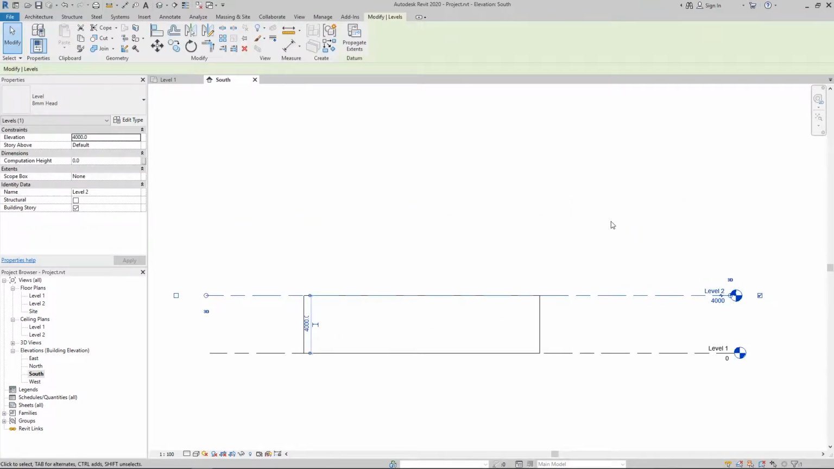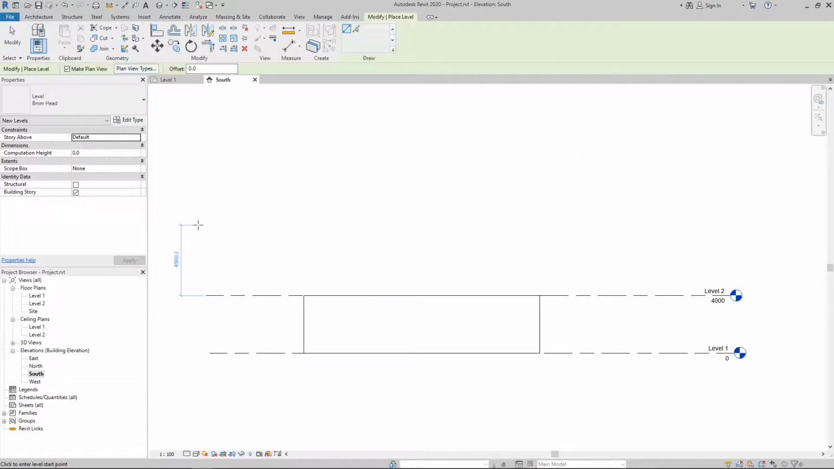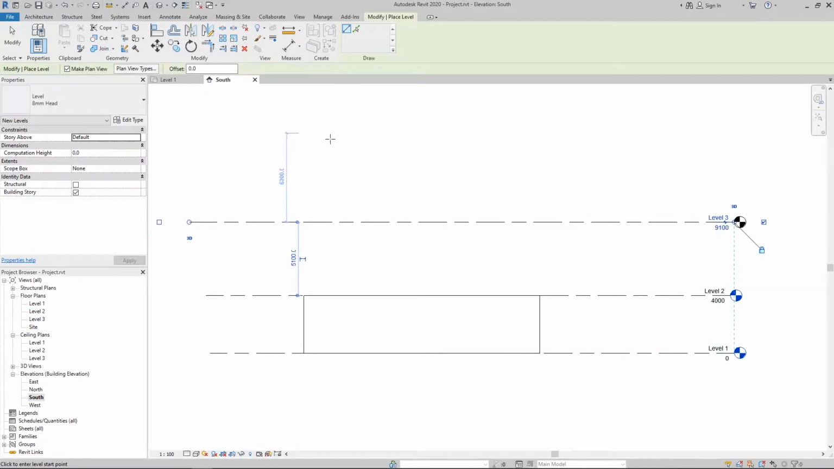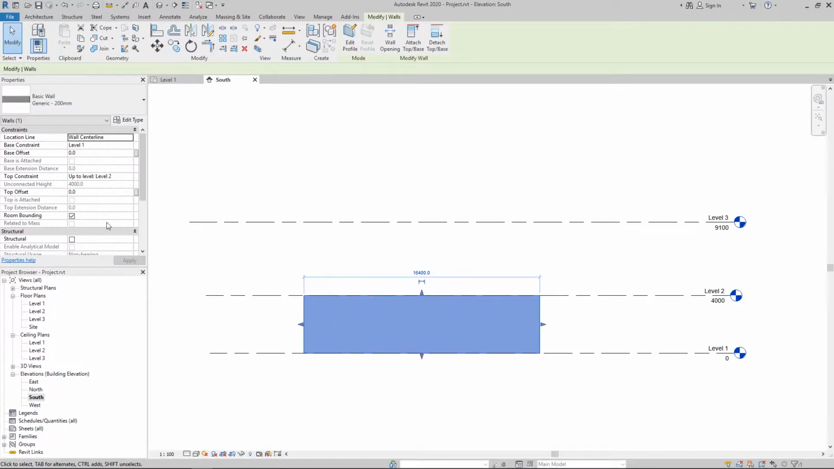So I can also create more levels by going to architecture, datum, level, and just clicking here. In a south or an elevation view, like this one, or in a section view, we can create the levels. So now our wall can be edited here. We can change its space constraint. We are going to talk in depth about the parameters of the wall later. So I'm now just going to go to unconnected and return it to 8,000.